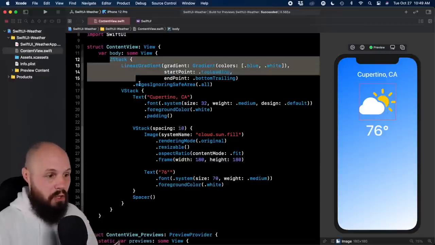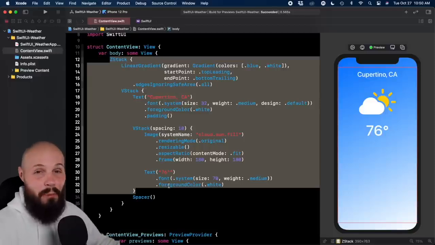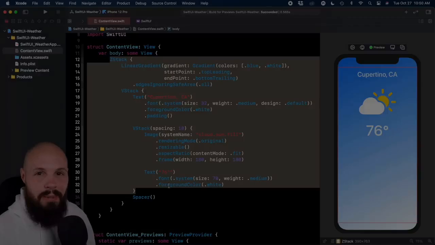Because you can imagine if this was much longer, it'd be kind of hard to read. There's a lot going on. We're going to fix that in a future video, but I'm going to lay out all the UI first so you can see what it's like when it's all laid out, and then we're going to refactor it. All right, on to the next one.